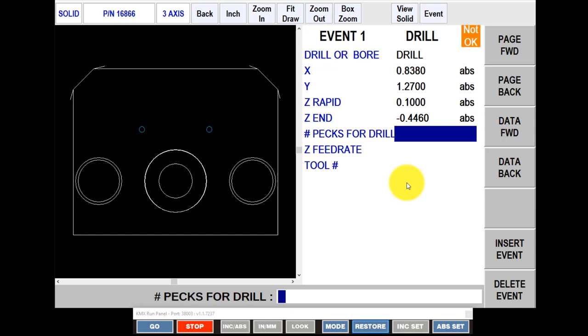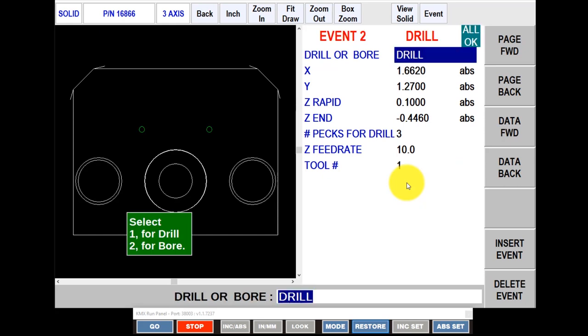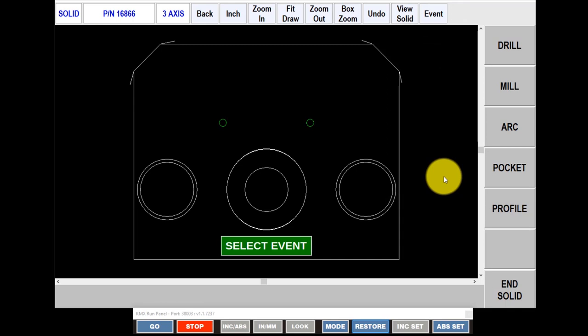Okay, number of pecks, I can probably do it in 3, and then feed rate, let's say 10 inches a minute, and use tool number, I guess it would be tool number 1. Okay, so you'll see that I got those done. I hit the event button. It says, what do you want to do next? So I've got 3 pockets that I need to do.